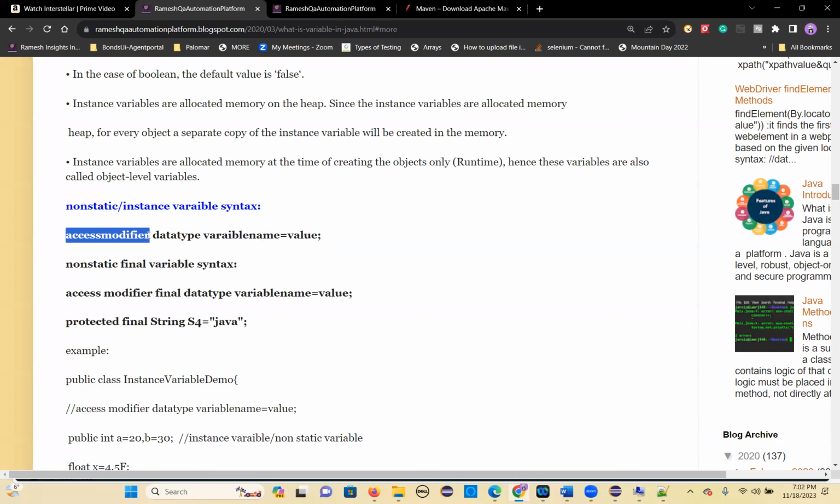So first you have to use the access modifier, the permission you want to give, that is, where you want to use this variable. The access modifier sets that permission. Then the data type: what data type of value is this, that you are telling you want.